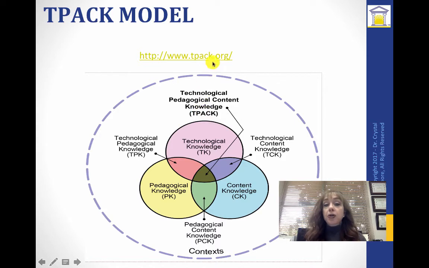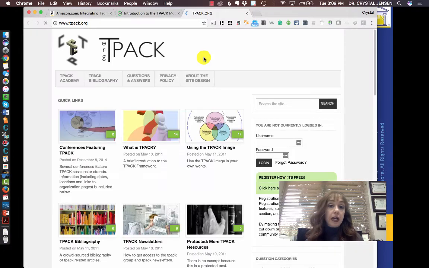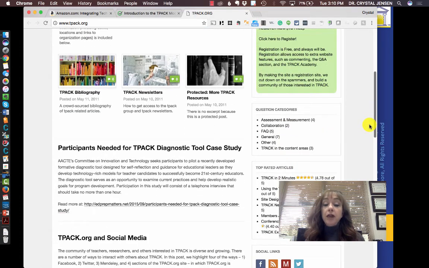Here is that TPACK model in an image, in a graphic. So go ahead and click on that link, and it will take you to the tpack.org website. And this is the main website for TPACK. And again, TPACK is used from K to 20 education in order for sound technology integration principles. Okay, and so here's a lot of information for you. There's a TPACK Academy, there's reading materials, Q&A, etc. So whenever you're thinking about the conceptual theoretical principles of technology integration, you're going to think TPACK. Okay.